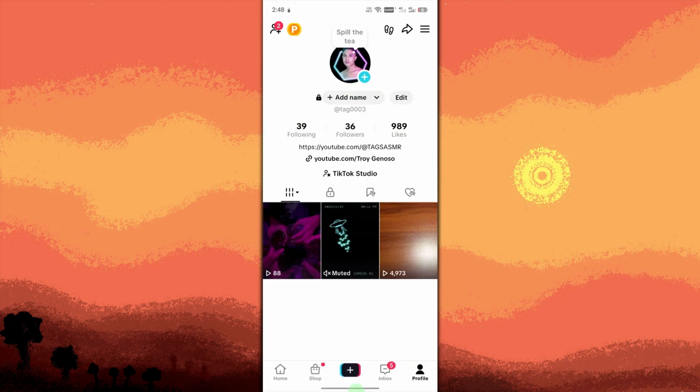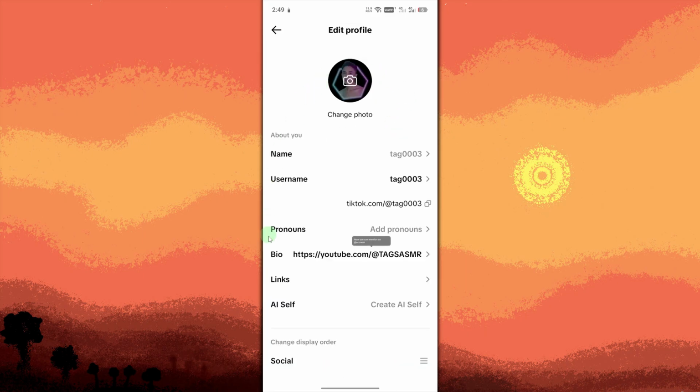Tap the profile icon at the bottom right. Tap Edit Profile or Edit. Find the website field, which requires a TikTok business account. If you don't see this option, switch to a business account.